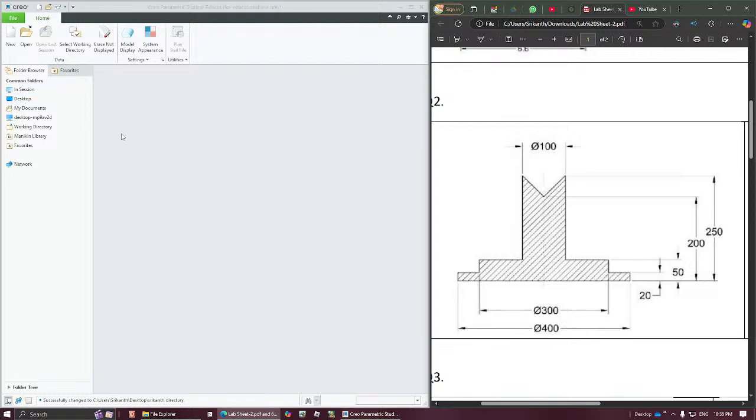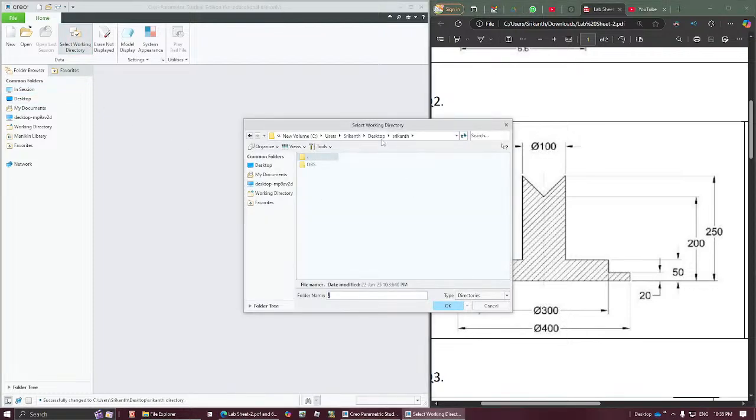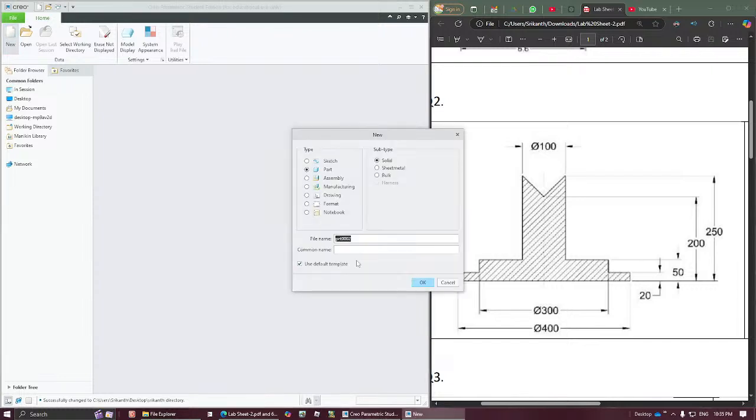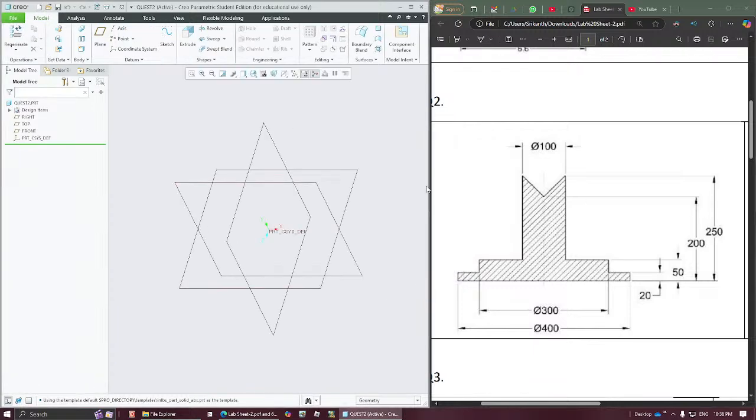So as usual, before we start, we'll have to set the working directory. I have set it on the desktop in a folder of my name and click OK. Now I can open a new file and give it whatever name I want. Let me just name it question 2. Before clicking OK, because the dimensions are high, I think the units are in mm, so I can just go with the default template. Click OK. Okay, now comes the difficult part.